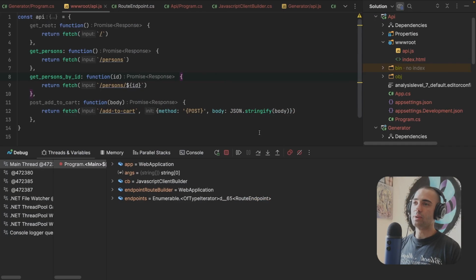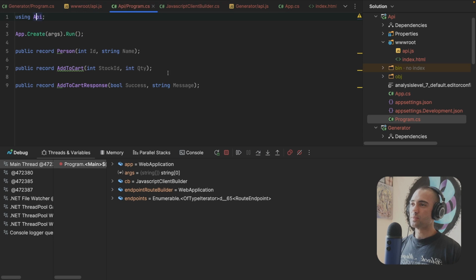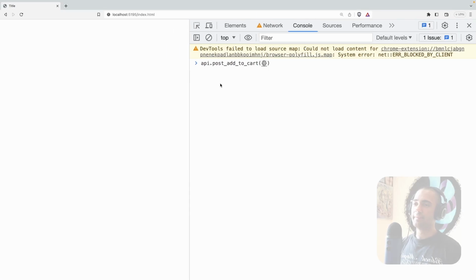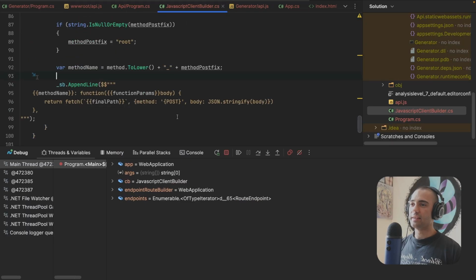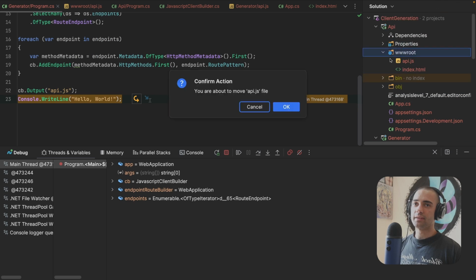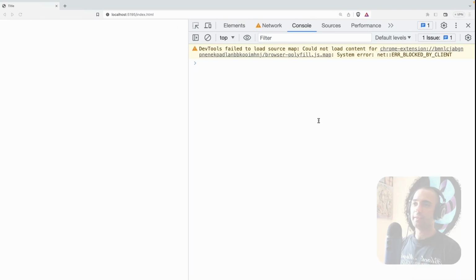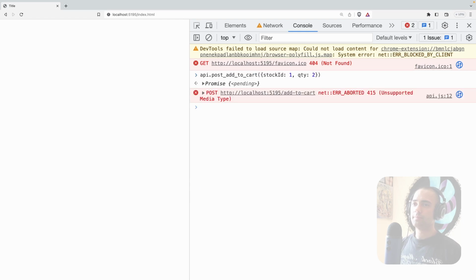What kind of body do we want? I'll have to find my app.cs, or actually program.cs. What did I say? Stock ID and quantity. Stock ID 1, quantity 2. Post is not valid. Again, that's because I'm being a little bit of an idiot. Let's regenerate this. This time around again. Let's slap this in there like that. Come back, give this a refresh, repost.